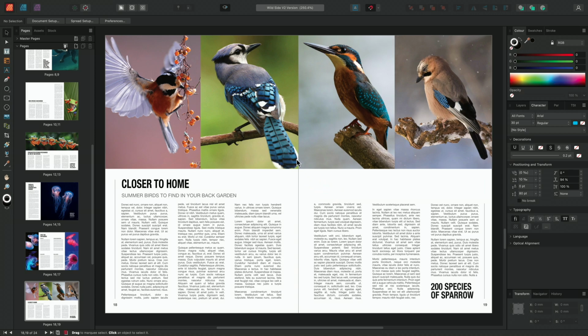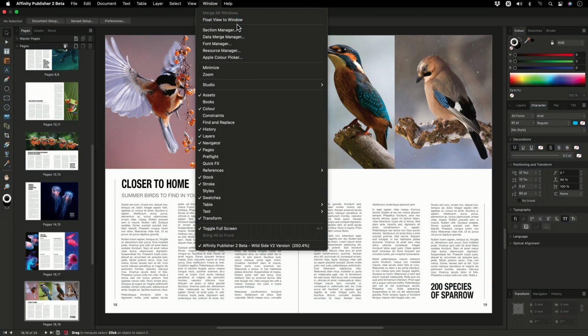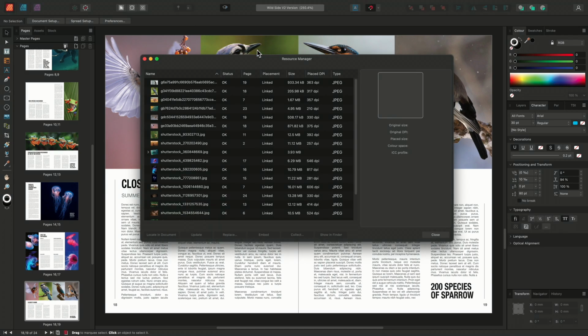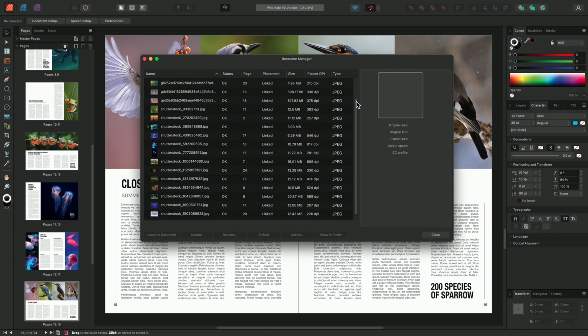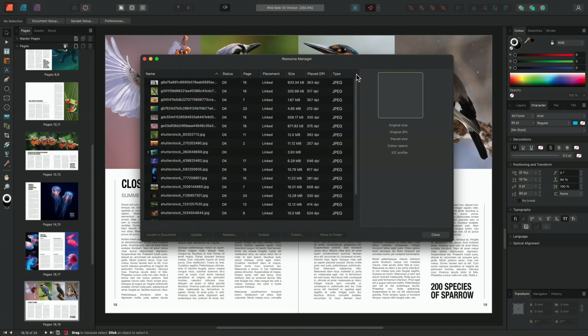I'll first locate the Resource Manager by going to Window and selecting Resource Manager. The Resource Manager gives us a detailed overview of the resources used within the document. Using the Resource Manager, I'll be able to select these images for collection.